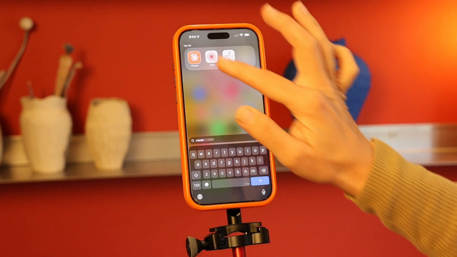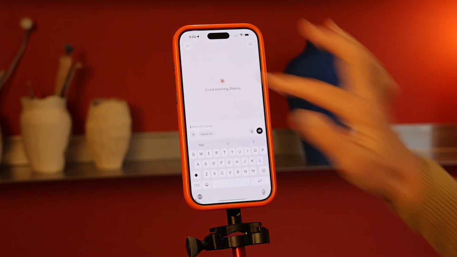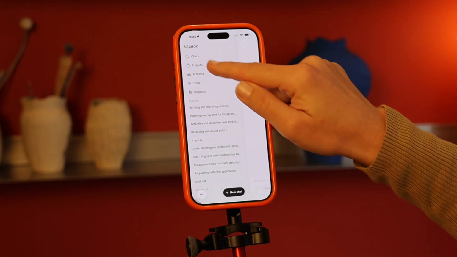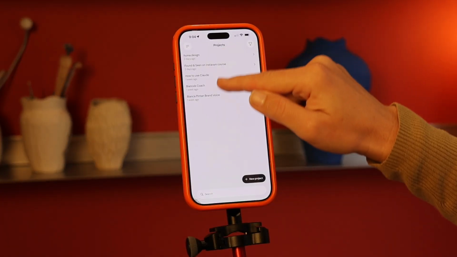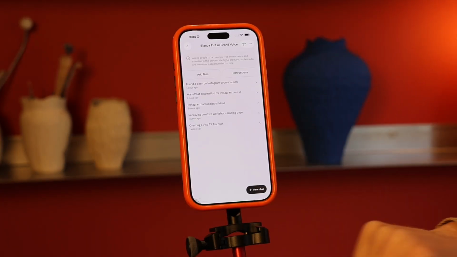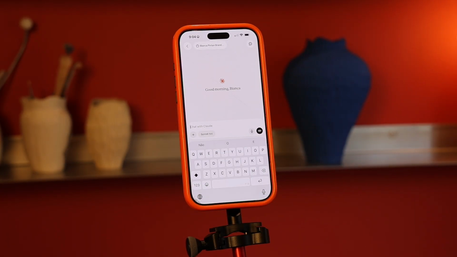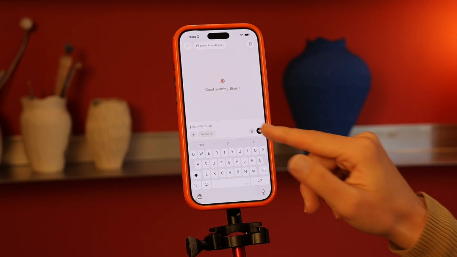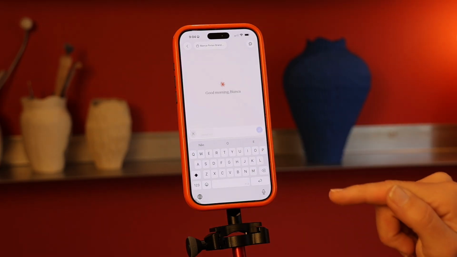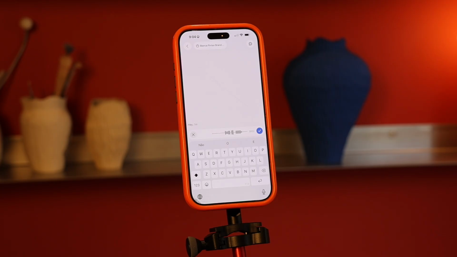Now I'm gonna get out of here and come to an AI. At the moment I'm using Claude more often. And inside I have a project that's called Bianca's Brand Voice. I'm going to create a new chat and I'm going to give a voice prompt that in my case will be, hey, I want your help to create a caption for a reel that I just created.